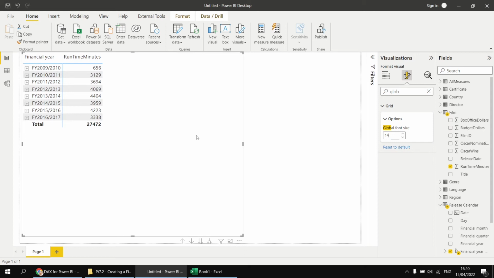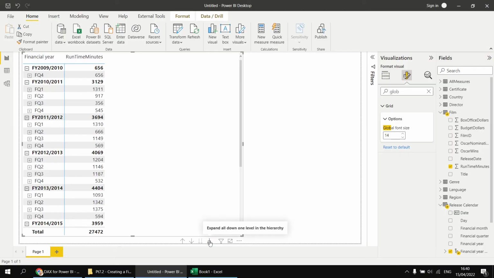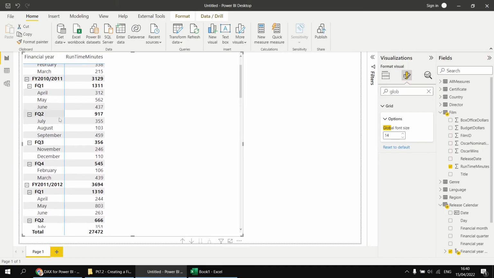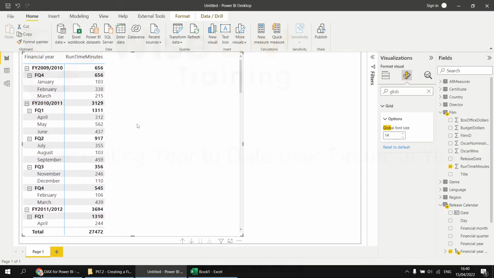We should now find that if we drill down into the various levels of the matrix there, we can see financial quarters. So I've got my final quarter of the financial year 2009-2010, which incorporates January, February and March. So quarter 4 contains the first 3 months of the year. If I drill down even further, I can see that the months are included in the correct quarters in the correct financial years.